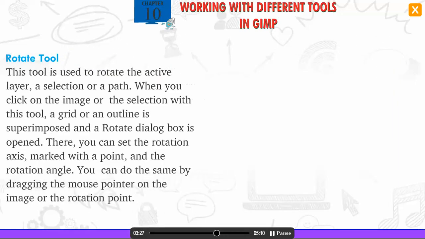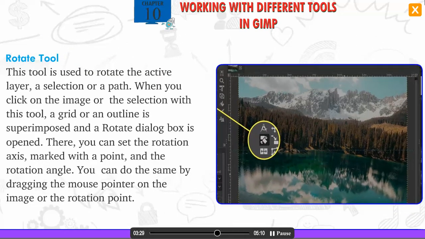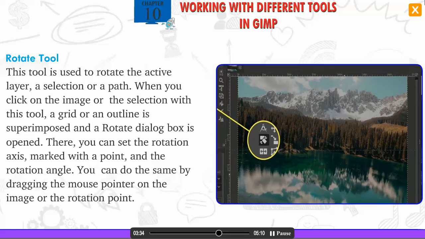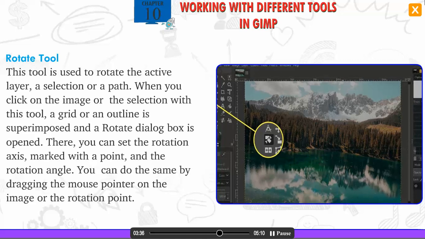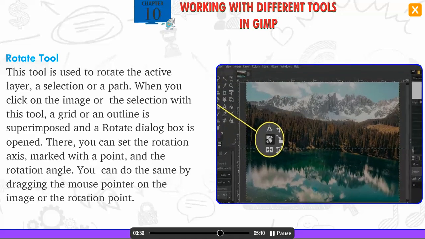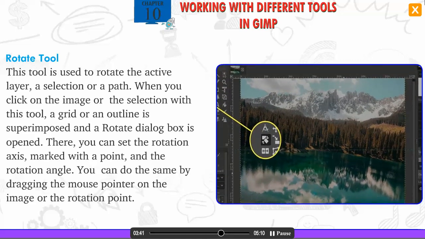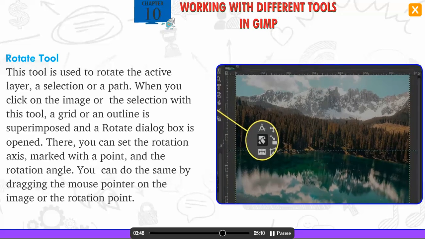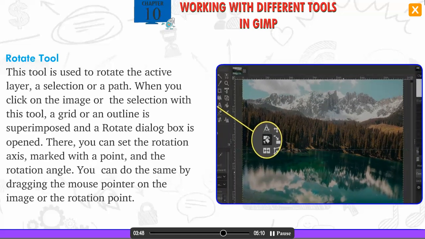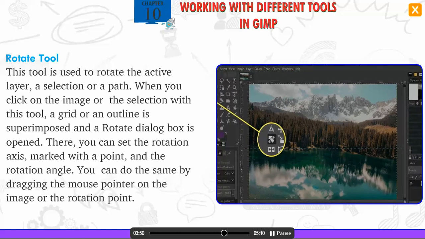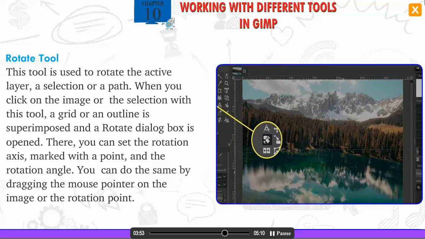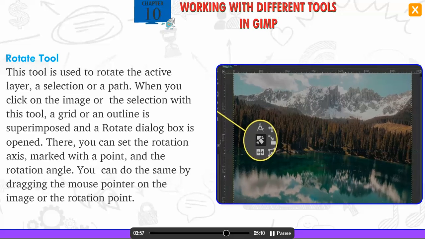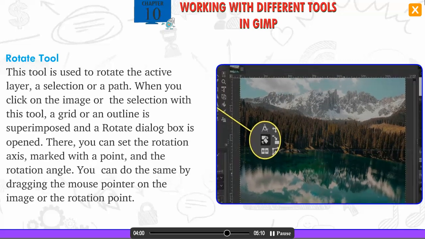Rotate tool. This tool is used to rotate the active layer, a selection or a path. When you click on the image or the selection with this tool, a grid or an outline is superimposed and a Rotate dialog box is opened. There you can set the rotation axis marked with a point and the rotation angle. You can do the same by dragging the mouse pointer on the image or the rotation point.